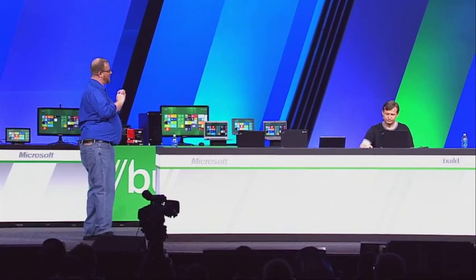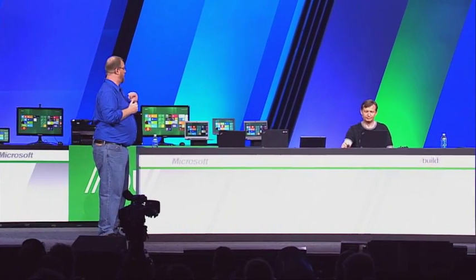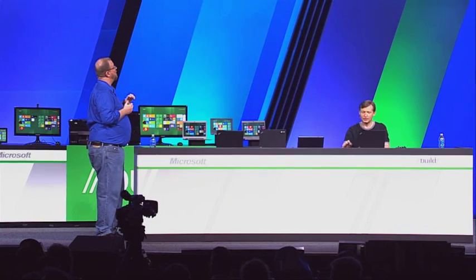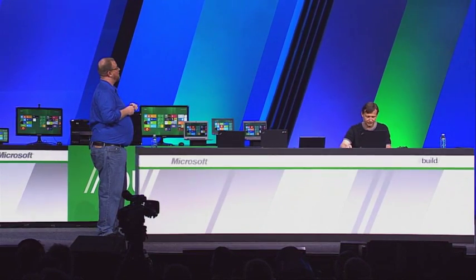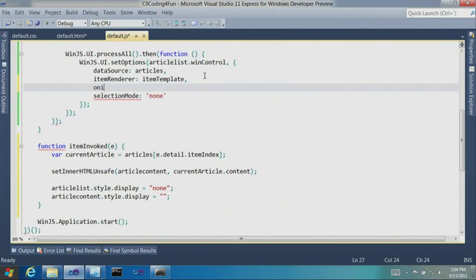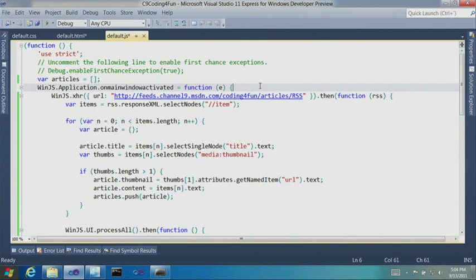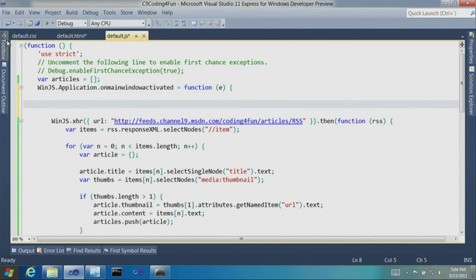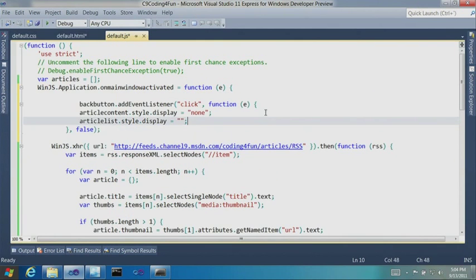Now we do have to tell the list view, hey, here's what to do when we click on an item. Oh yeah, yep. And let's do that here. So inside of our set options, we've also got on item invoked, and then it's the item invoked method. Perfect. Now, we've done that, we have to do the inverse, which is we have to implement the back button. All right. So let's go ahead and put that in here. And we've got a little bit of implementation there.